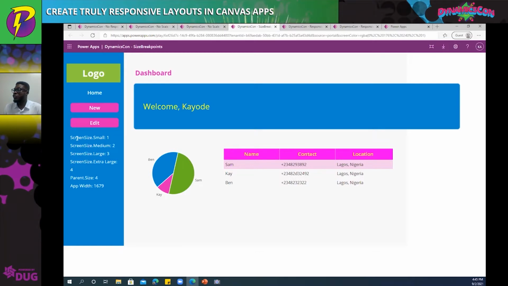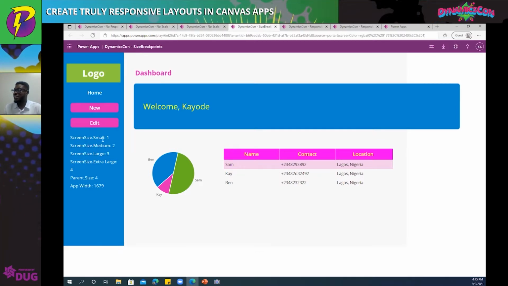So we're heading there. Now the next thing we have to do is to configure the size breakpoints. Now here on the screen, you will see we have this text here. So we have screen size.small, screen size.medium, screen size.large, screen size.extra large. Now those are 4 variables that we are able to use to know what our current screen size is. So now you can see parent.size, which is very important. Parent.size is what tells us what size our screen is on currently.